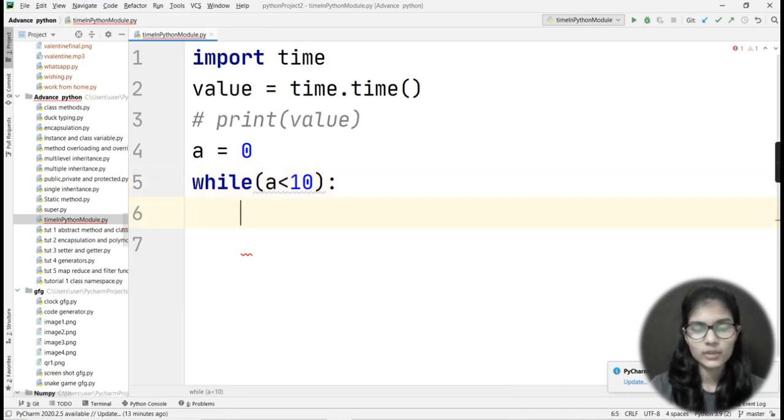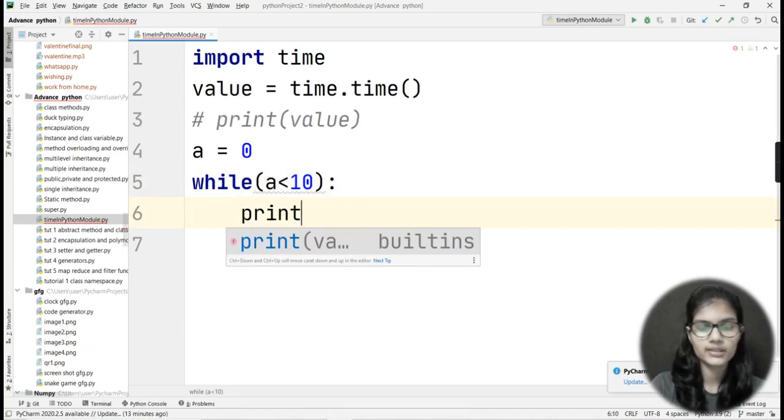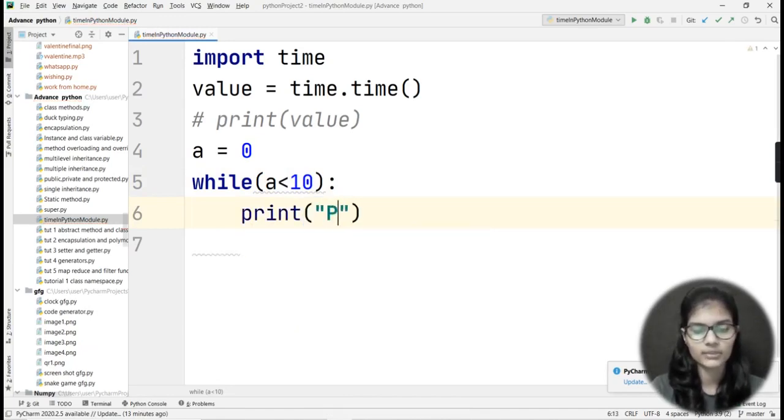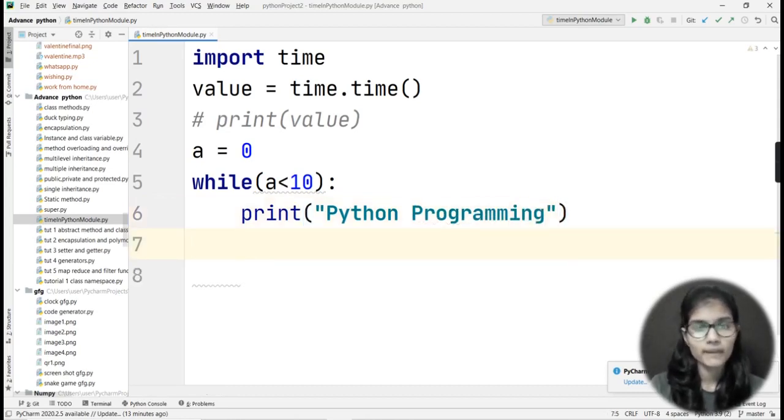Now what I need to do is write my print statement. Let's say into that print statement I write Python programming. And I would not forget to do the increment, because if I don't, it will turn into an infinite loop. So in that case, I'll write a is equal to a plus 1, right? That I have added here.